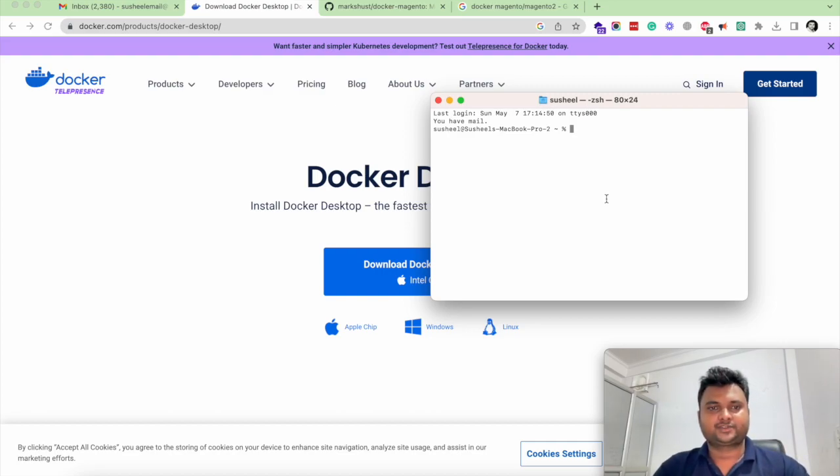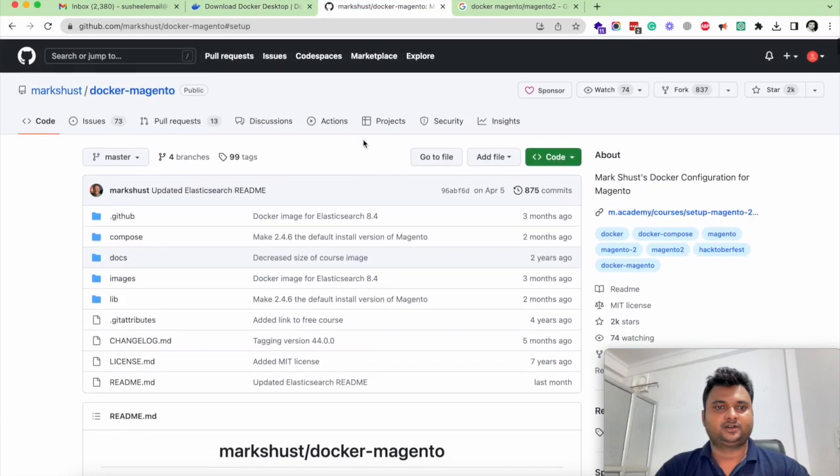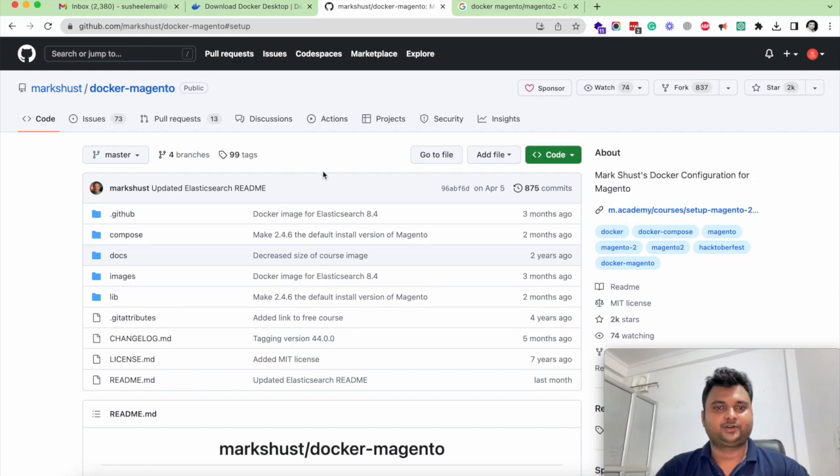In this demonstration I will be following Mark Shust's Docker Magento application repo available on GitHub, but you can use any. This is the one I usually use, so I will show you how to use this one.